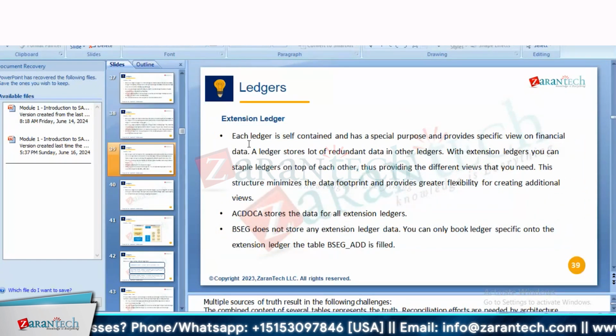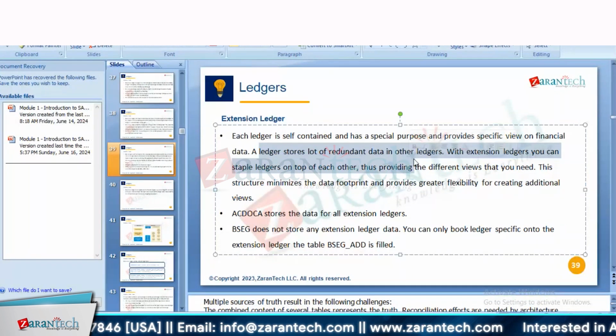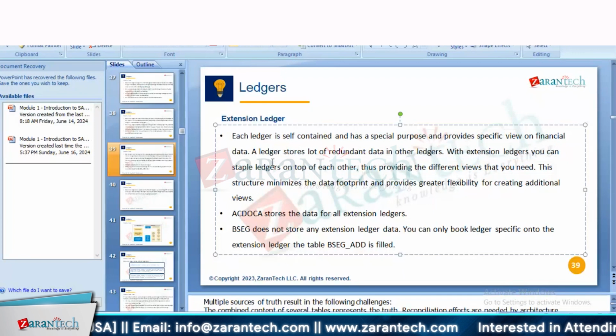Each ledger is self-contained, has a special purpose, and provides a specific view on financial data. A ledger stores redundant data from other ledgers. With an extension ledger, you can stack ledgers on top of each other, thus providing the different views that you need. This structure minimizes redundancy. So here you can have a query like when can we go for an extension ledger, and when can we go for a non-leading ledger.